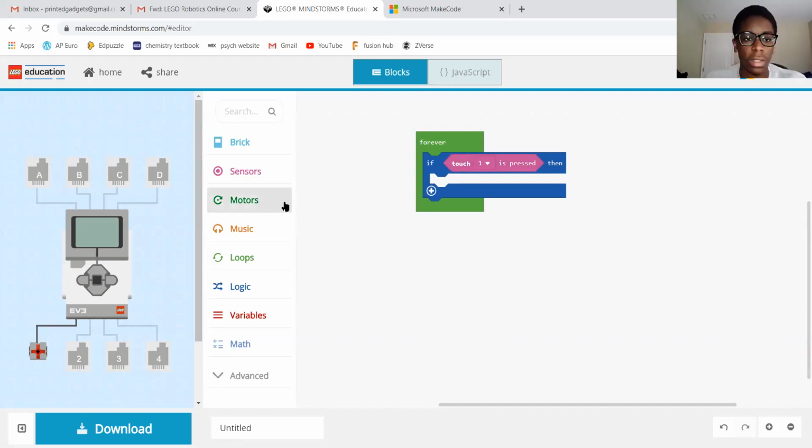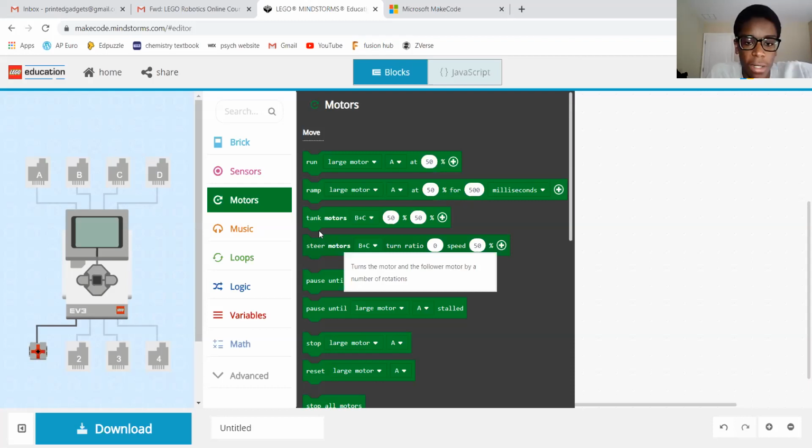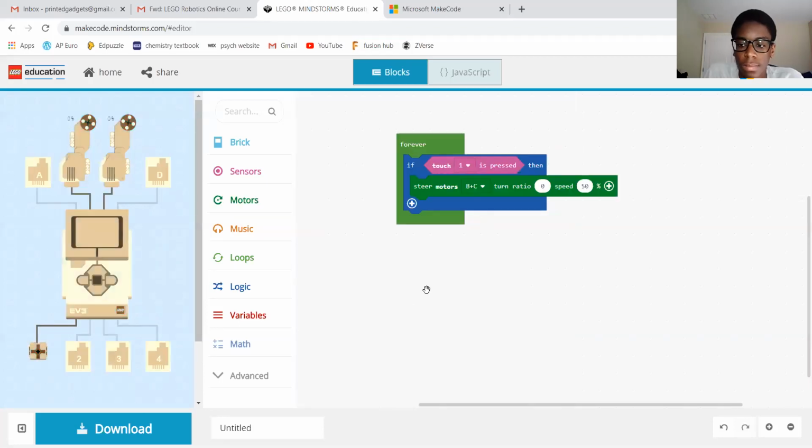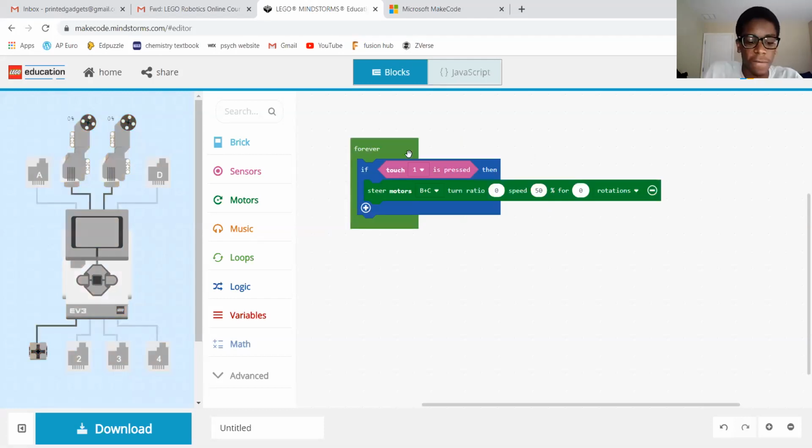So I'm going to go into my motors tab, and I'm going to click on steer motor since you want to move both wheels. So I'm going to take out a steer motor block, and I'm going to put it in here. I'm also going to press the little plus button to get some more settings. So right now, if we hit a wall, it's just going to keep on going straight, which is not what we want it to do. So we want it to move back first. So I'm going to make the speed, instead of 50, -50. So that way it's going to move backwards because we don't want to let it keep on moving forward. And we're going to do that for 1 rotation.